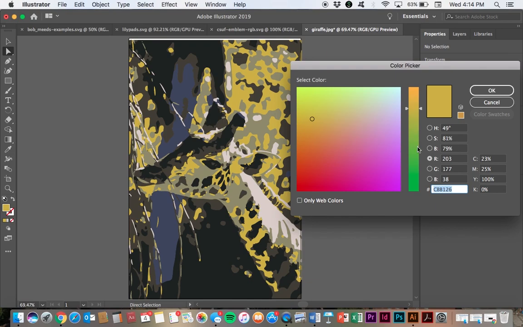My hue is at 49 degrees. That's the important number. Color can be measured on a circle. A circle has 360 degrees. And this is saying that this hue corresponds to the 49th degree on a circle. It's got a saturation of 81%, a brightness of 79%. Okay, so 49 degrees is what I really want to know there.